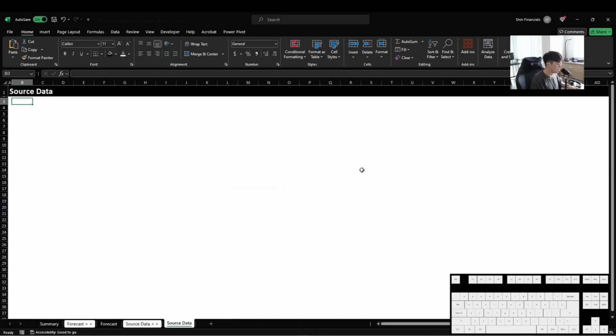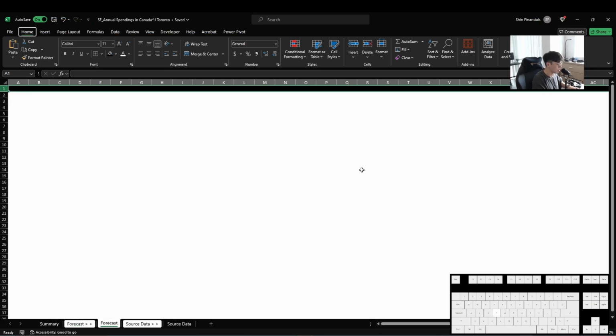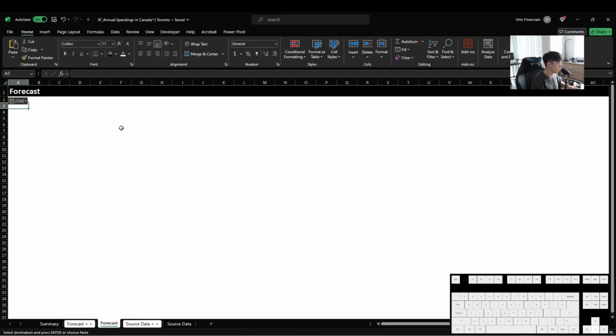So in Source Data tab, this is where I'm going to be updating all the inputs to my forecast model. But let's actually build out the forecast model first. And we can just copy this formatting over here. So for the forecast model, I want to just create January. I'm just gonna put a sample date here first.